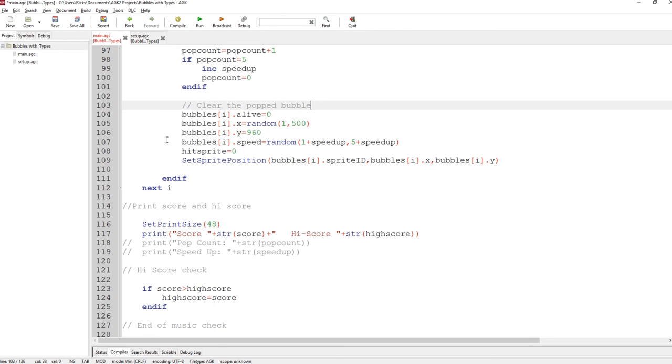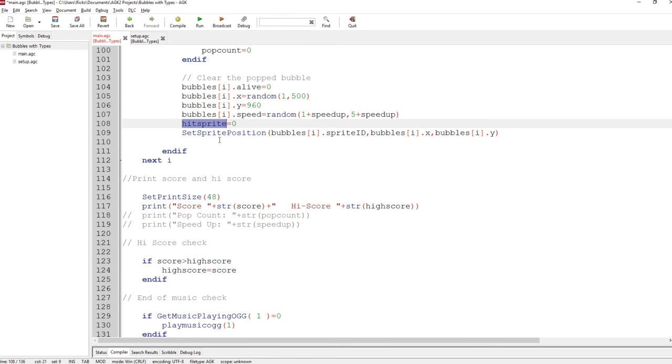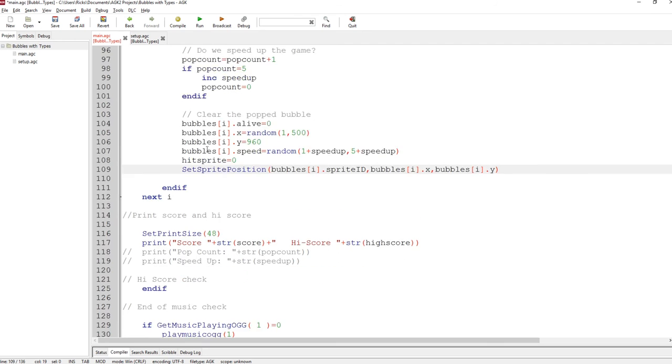This routine here, clear the pop bubble, is going to reset the bubble to not alive. It's going to reset its X and its Y position, and it's going to reset a new random speed. But it adds speed up to between 1 and 5. So as speed up increases, let's say it got to 5, it would choose a random number between 1 plus 5, 6, and 5 plus 5, 10. So that just keeps increasing. We reset sprite hit to 0 because we don't want to keep resetting the collision. Then we reposition the sprite so that it's definitely off screen. And that's the end of that check and the end of that loop.